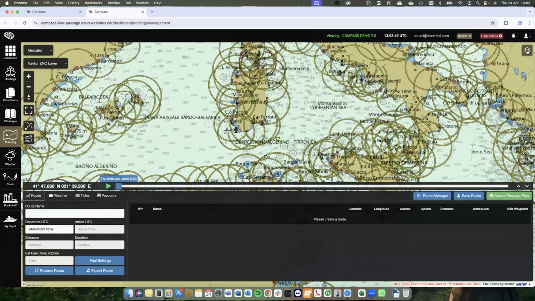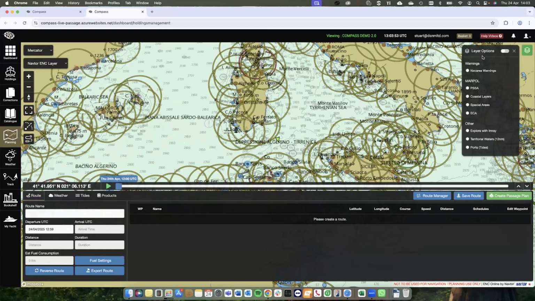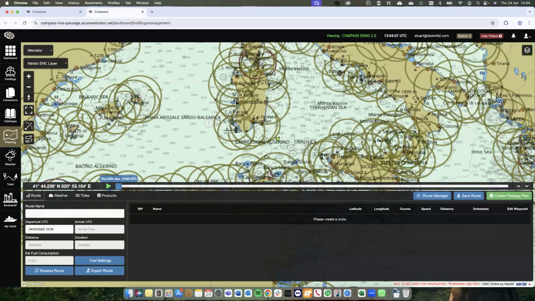Then top right-hand side at the moment, if I draw your attention to that, this is where our layer options exist. Again, I'll go into this in a bit more detail, but this is where you can toggle on a series of layers within the route drawing section to gain access to that extra layer of information when you're carrying out the planning process.